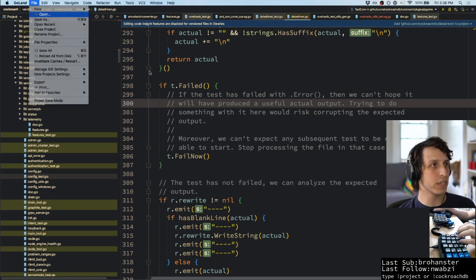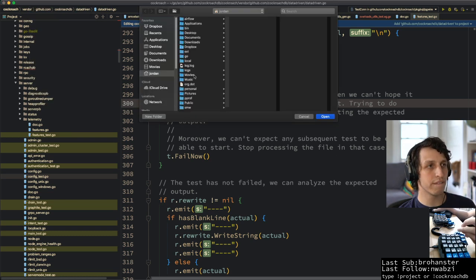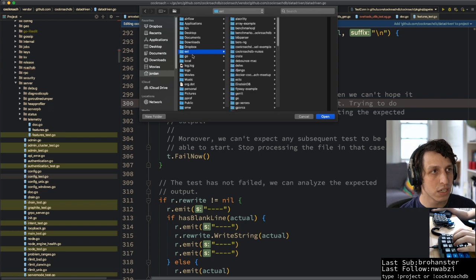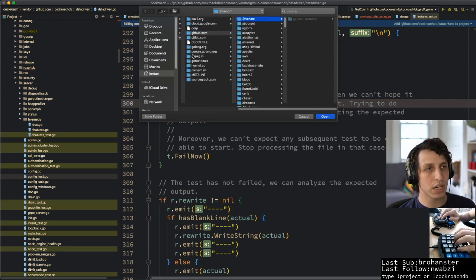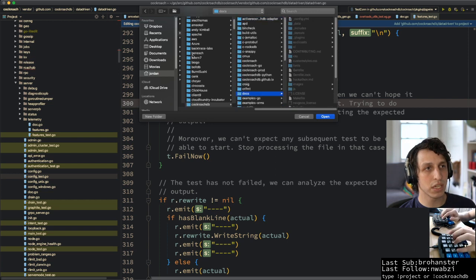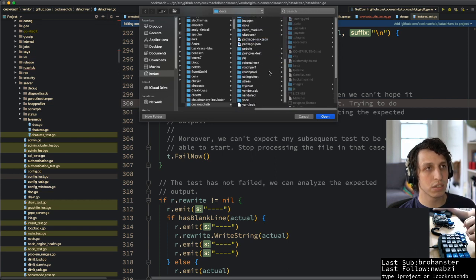So let's see, if I open a new project here, go source github.com cockroachdb data driven. No?